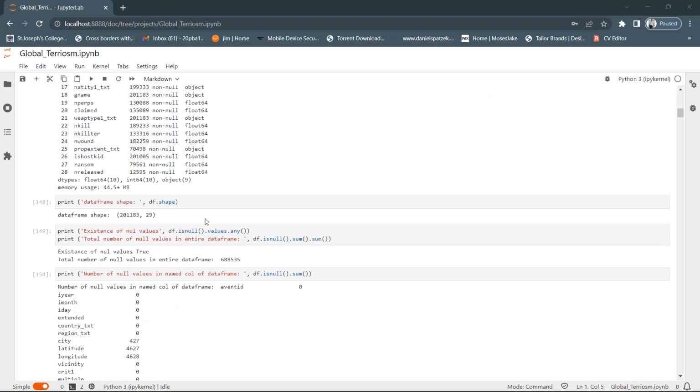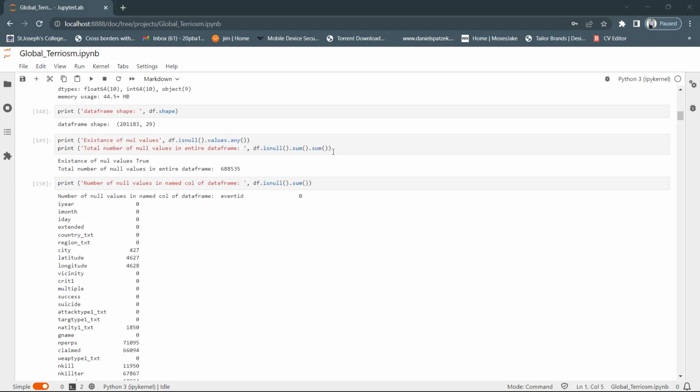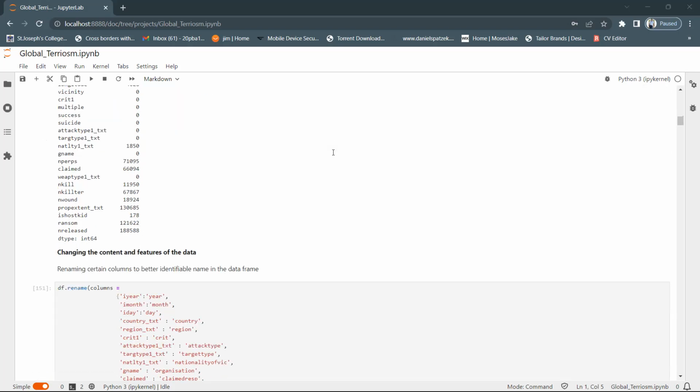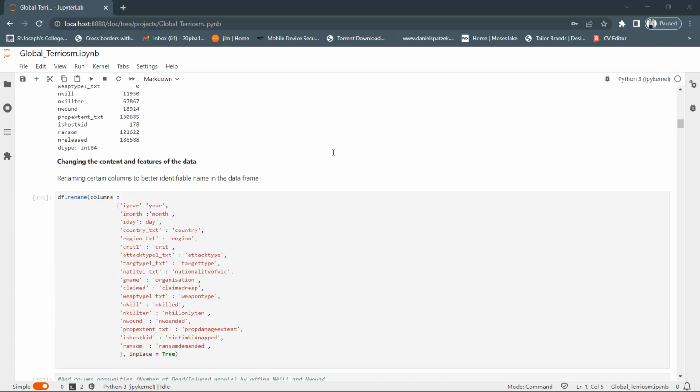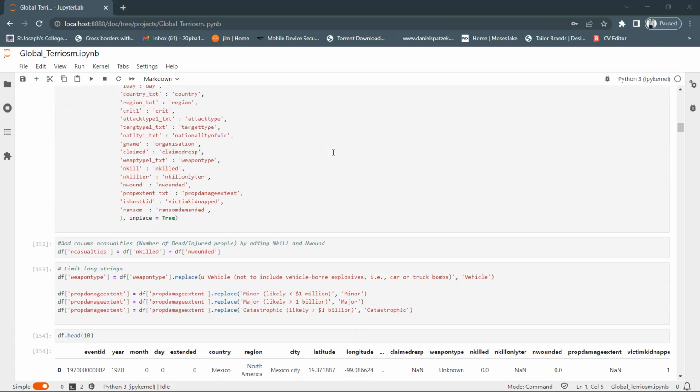After that, we are going to check how many null values are there in the dataset. Then we are going to assign null values as 0. So these are the null values in the dataset. After that, we are going to change the content and features of the data by renaming the columns of the dataset, for our convenience to analyze the further data. Then we are adding a casualties column: the total number of wounded plus killed, we are adding as a separate column called casualties.